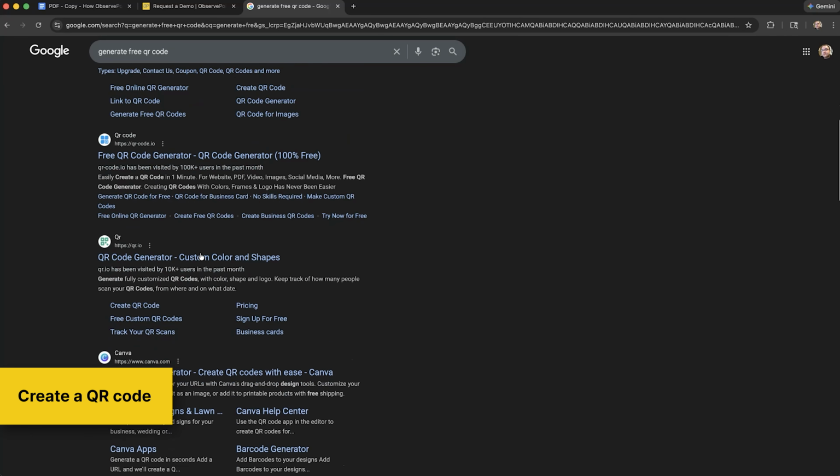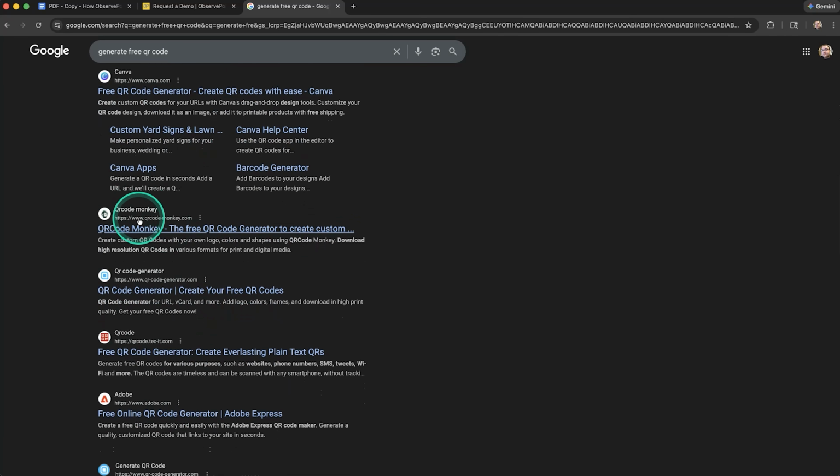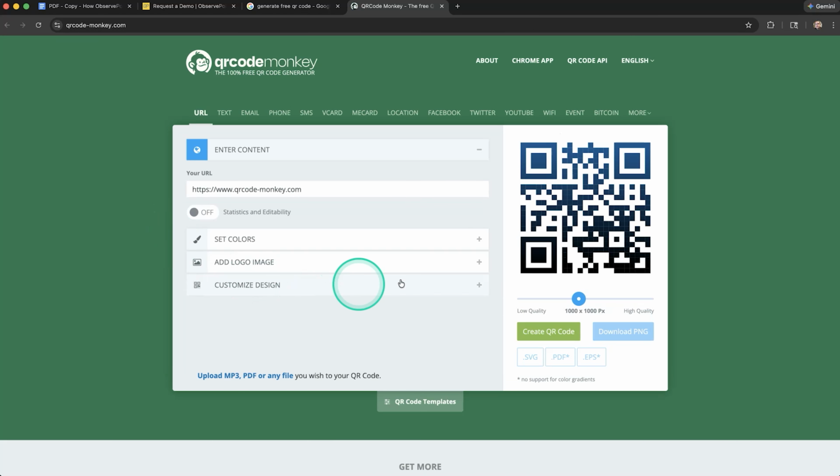And so we want to scroll down until we find this QR Code Monkey. This is the one that I use all the time. It's actually free. It says it's 100% free, because some of these purposely try to lock you into their system. They convert your URL into a short URL, they manage it here, and then they create a QR code off of that. So as soon as you stop paying for this service, your QR code will no longer work.